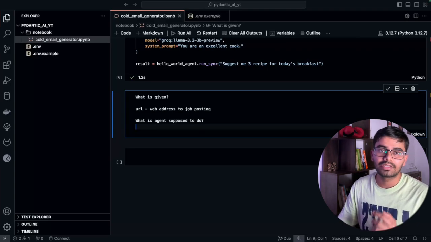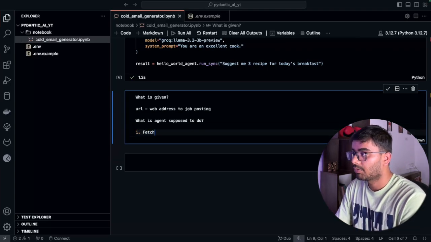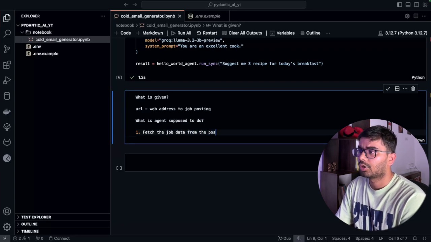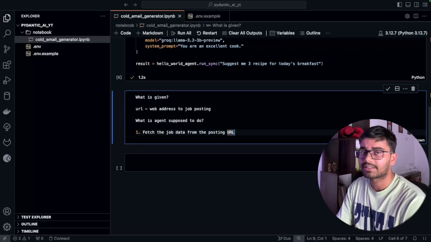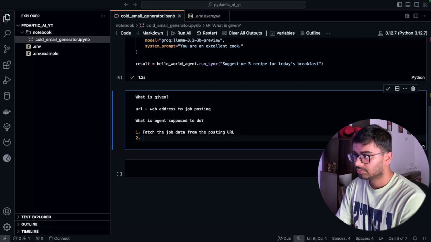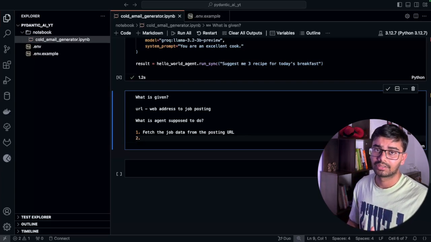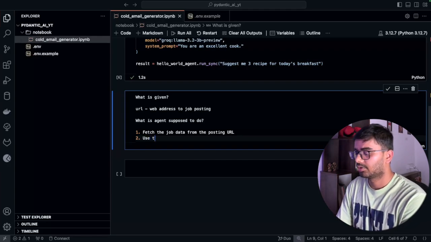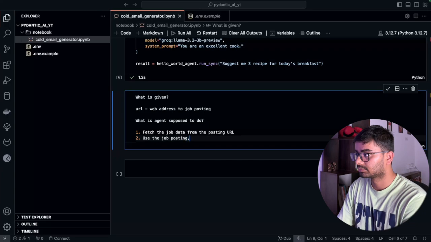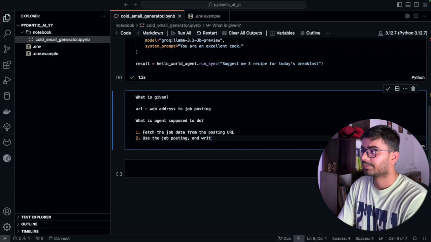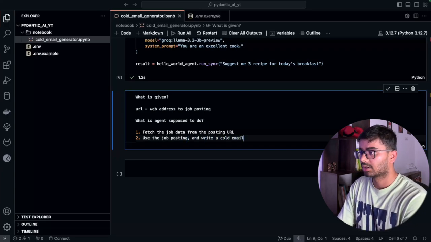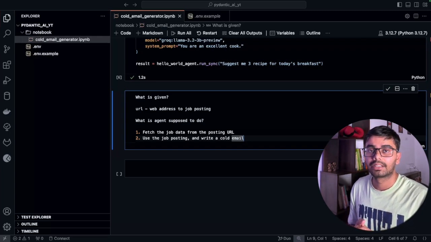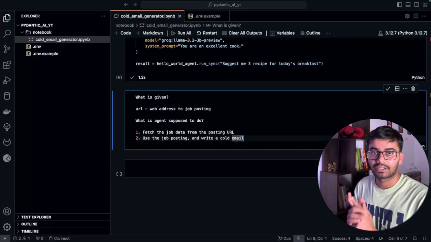So our agent will basically, number one, fetch the job data from the posting URL. Number two, use that information and write a cold email. That's it, right? So use the job posting and write a cold email. So if you can see, this is a two-step process, right? So let's focus on the first one.